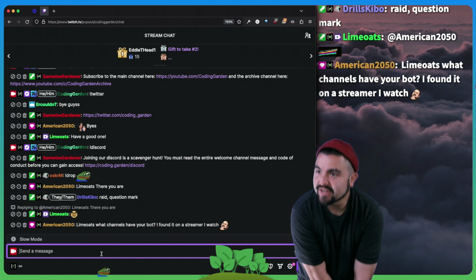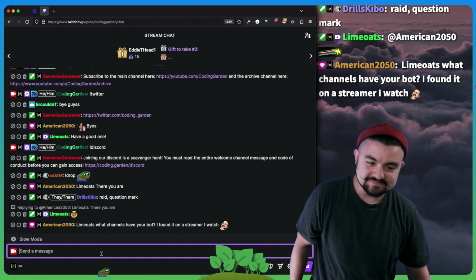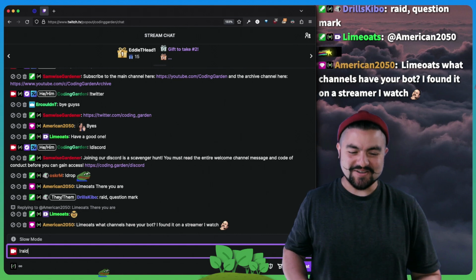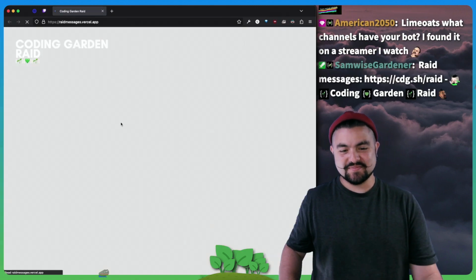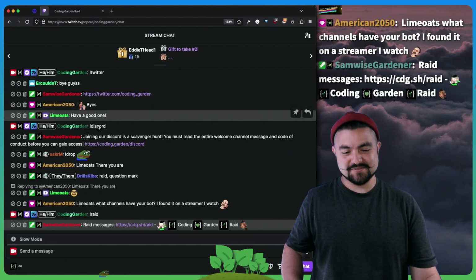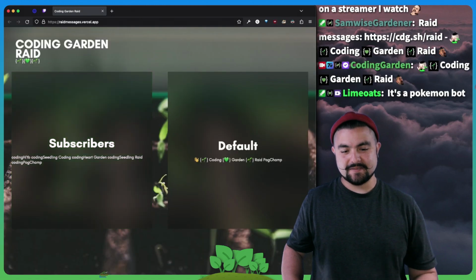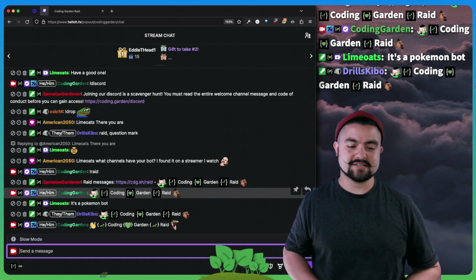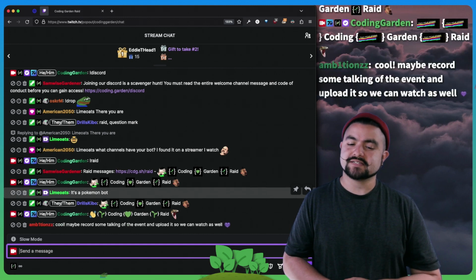Wait, Limeotes has a bot, and he never let me use it? I don't know, but yeah, let's go on a raid. If you are a sub, use this raid message. If you're not a sub, you can use this raid message. You can also come up with your own raid message.